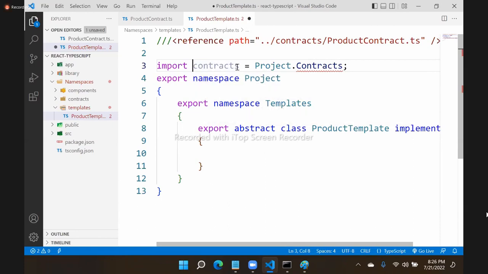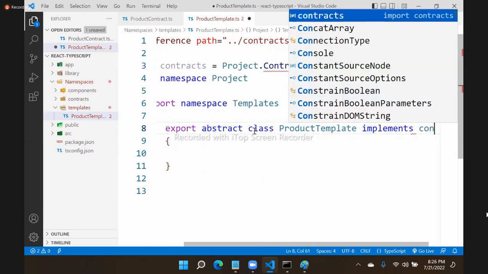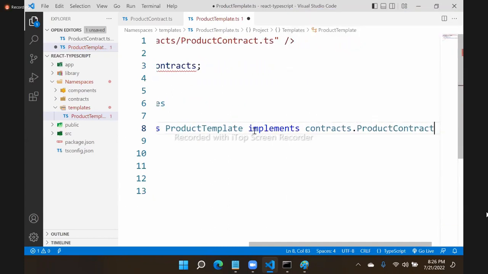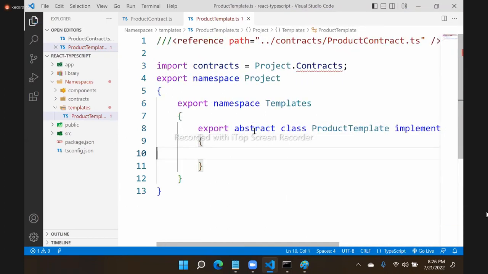Now you can access with reference of contracts. That means here, implements contracts dot, and what is the contract name? That is product contract. That's how we do it, and we have to write all the implementation part. This is building a library at a higher level. This is completely not required for you, so don't worry about this.